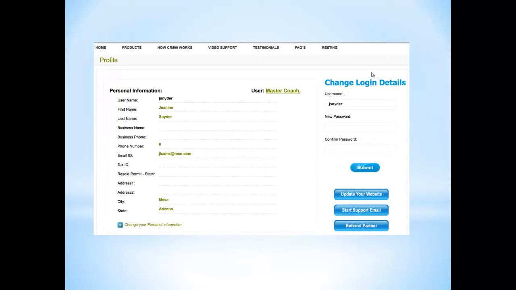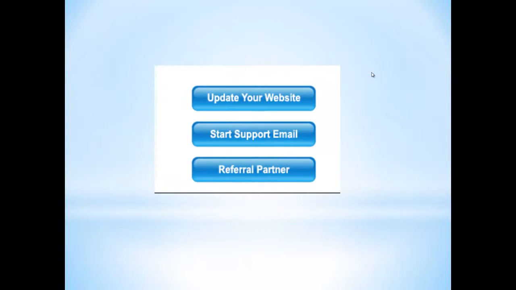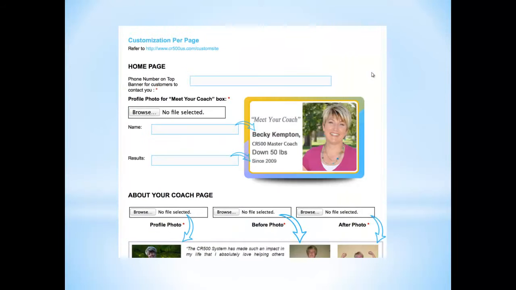Based upon your purchase, you'll have these blue links in the lower right-hand corner. If you've purchased the Pro Marketing package, you'll have access to updating your website and the email support. If not, you'll only have the appropriate link. Now, these blue links at the bottom right-hand corner work like this. If you want to update your website, you click on this link and it's going to take you to the customization page.